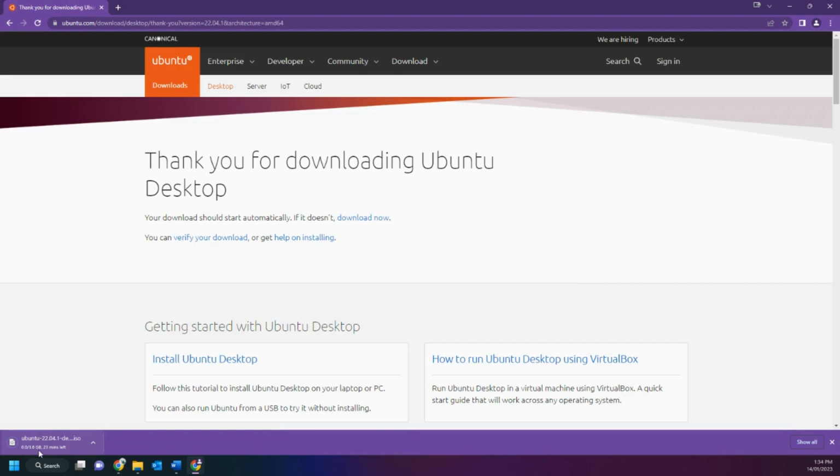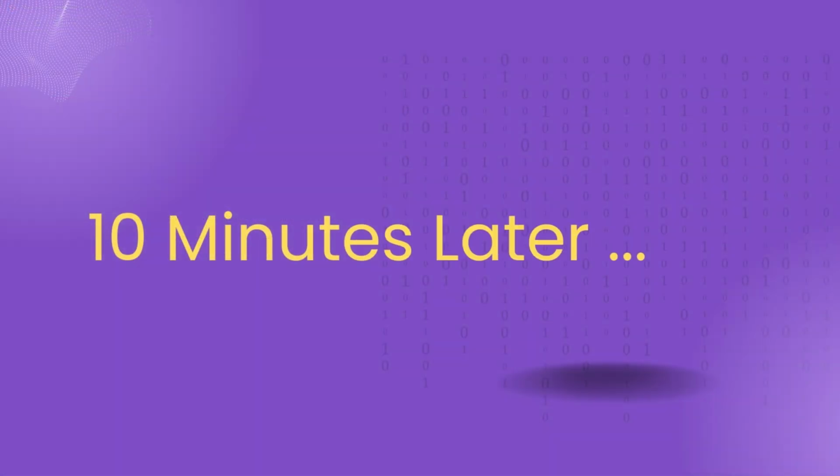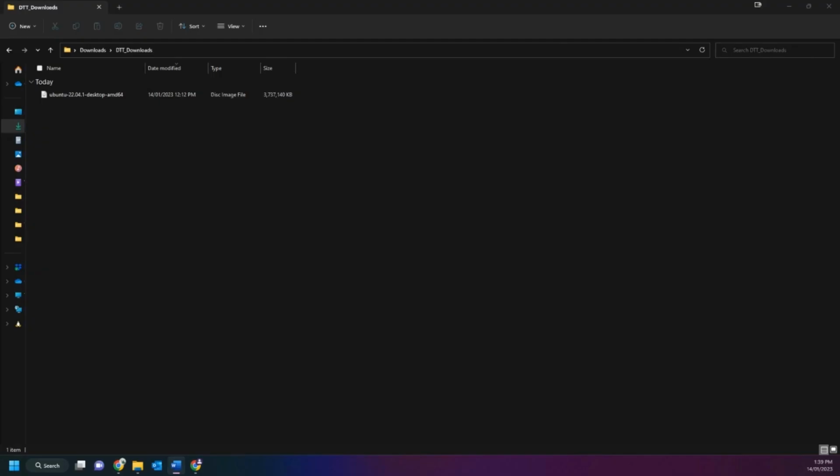As you can see, this is a quite large file, almost 3.5 gigabytes. So depending on your internet speed, it may take some time for you to finish the download. So I'll pause the video here and come back after the file is downloaded. So the download is complete now, and we have our Ubuntu image file, and we are ready to go to the next step.